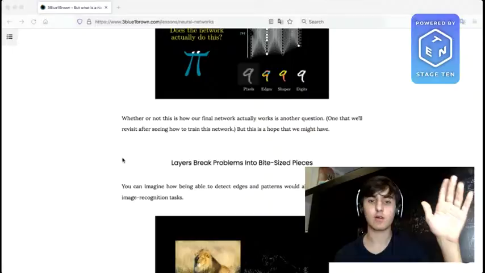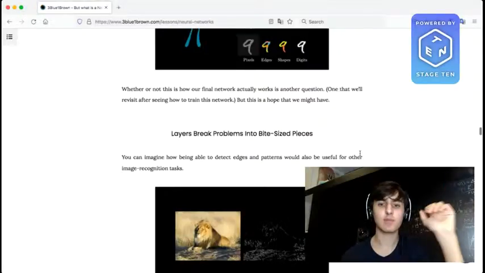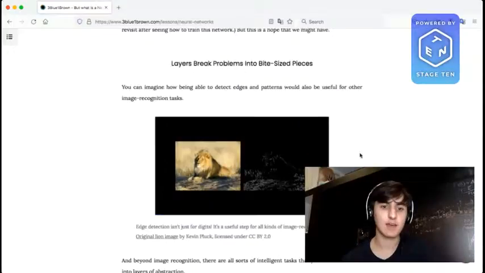So, layers break problems into bite-sized pieces. You can imagine how being able to detect edges and patterns would also be useful for other image recognition tasks. Edge detection isn't just for digits. For all kinds of problems, like the line. Oh, that's pretty fascinating, actually. That's how AI can predict this image is one of a line with the edges.